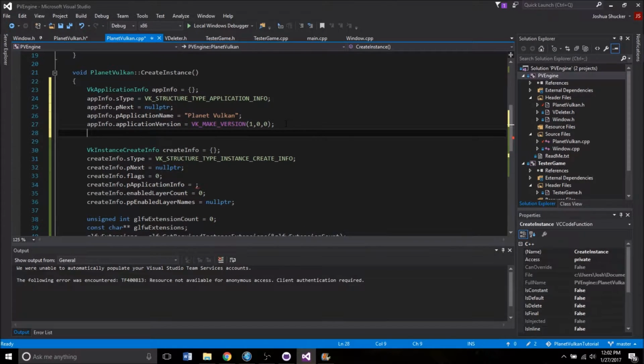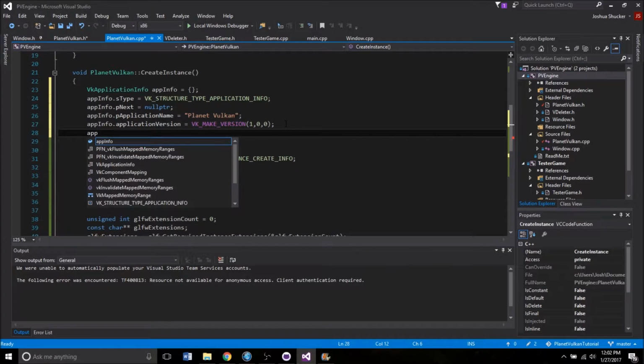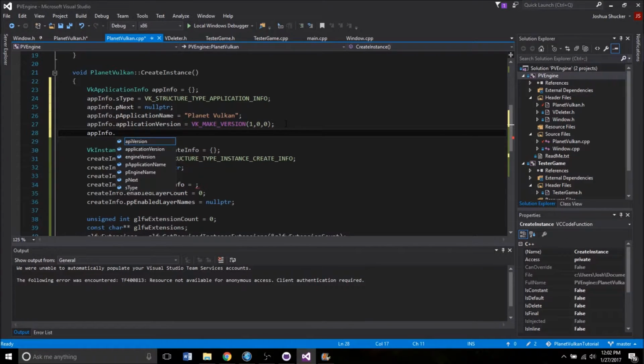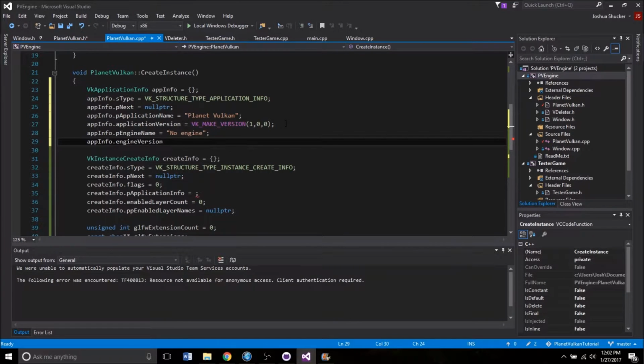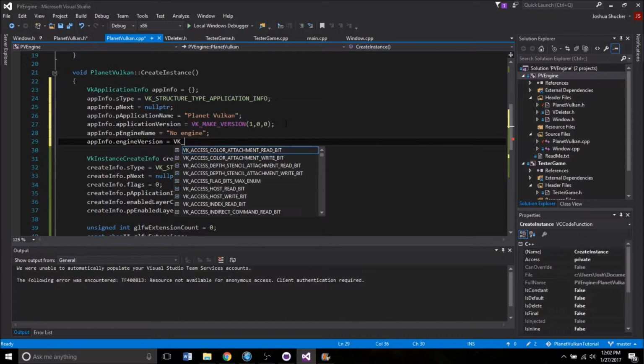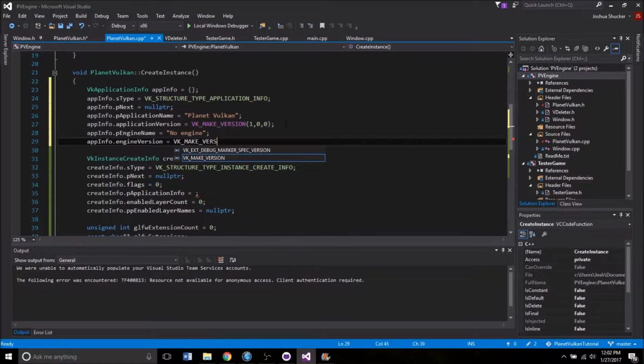Alright. Now we need engine name, so appinfo.pEngineName, and I'm just going to call this "No Engine". This is some stuff that I've borrowed from Alexander's tutorial again. I may end up changing it later on, but for now, let's just get things working. And appinfo.engineVersion. Once again, we're going to do VK_MAKE_VERSION(1, 0, 0).